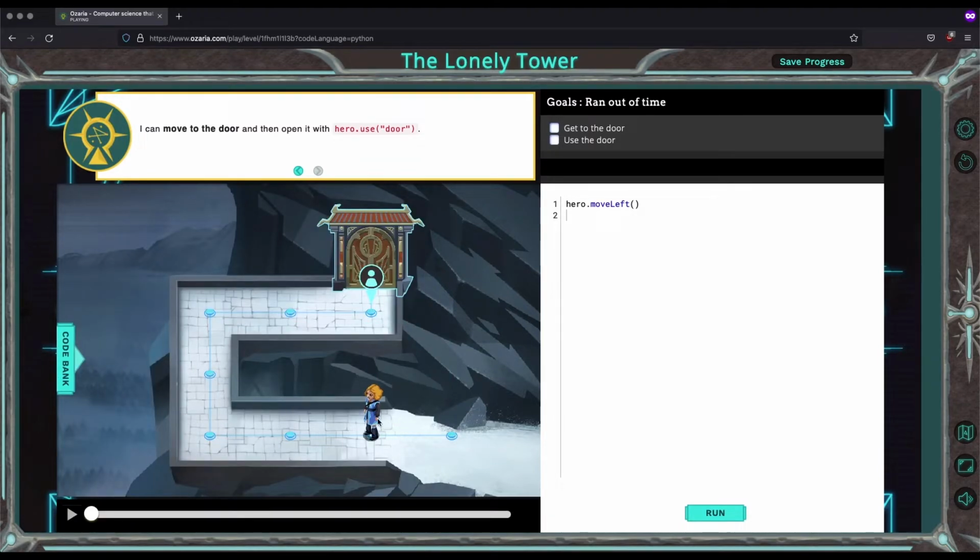We can see that the hero needs to move left 2 spaces, up 2 spaces, right 2 spaces, and then use the door. This time, instead of writing move left twice, let's pass the argument 2 into the bracket. And then let's do that for all of the directional code we need to provide our hero. So that's left twice, up twice, and also right twice. That should get us to the door, but now we must use the door.